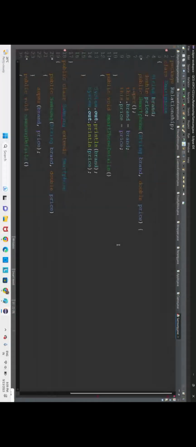If you print s dot smartphone details, you'll get the same output, and if you go for s dot Samsung details, you'll also get the same output, because control is in the child class. Through the child class you can access its own members as well as the parent's members. Now let us see here once again.